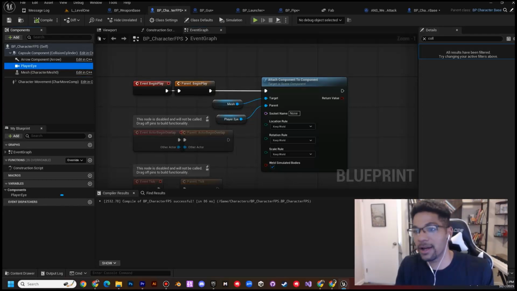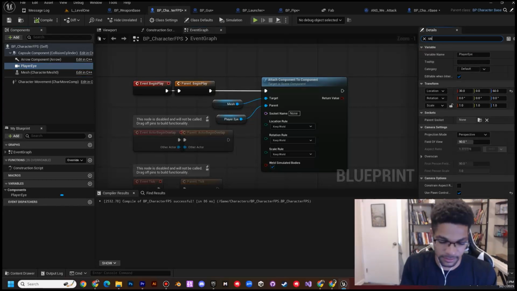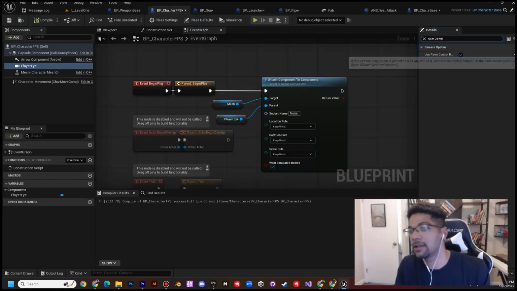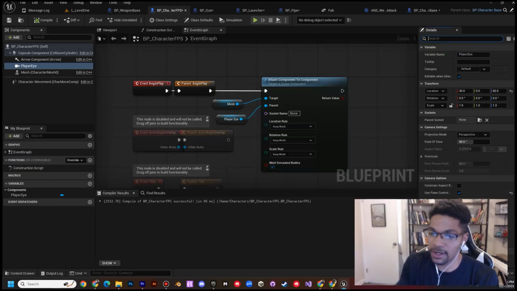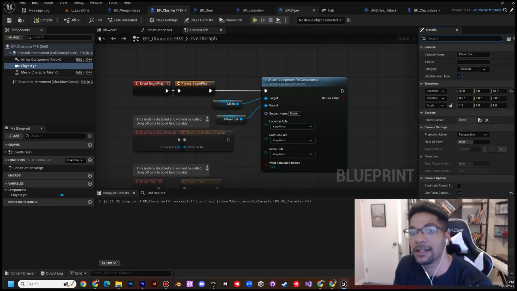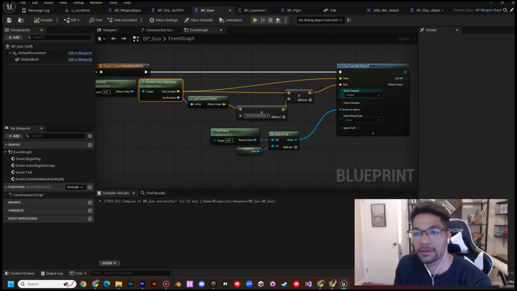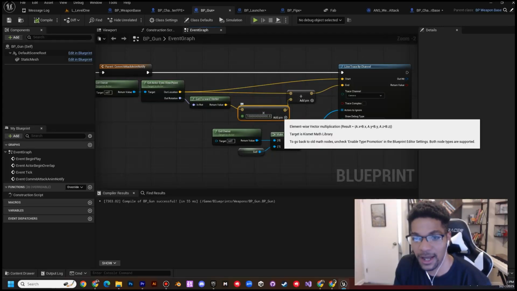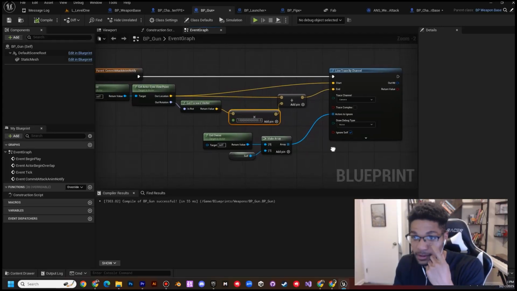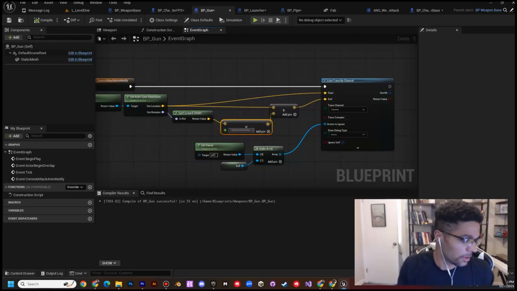Then select your player eye and make sure use pawn control rotation is checked. That's what's actually allowing you to look up and down. But if you don't have that set, the gun line tracing is going to be wonky. So make sure you have that set. Also, this value has to be very high, I found. But that looks good. Line trace, make sure that's set to camera.